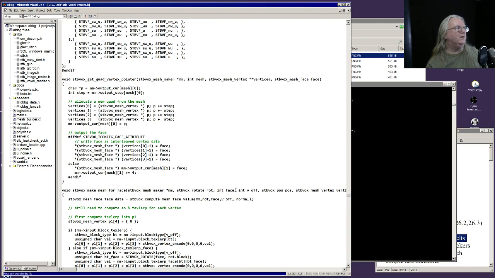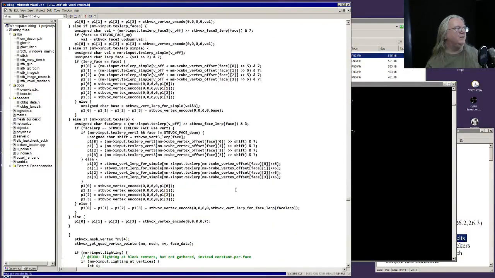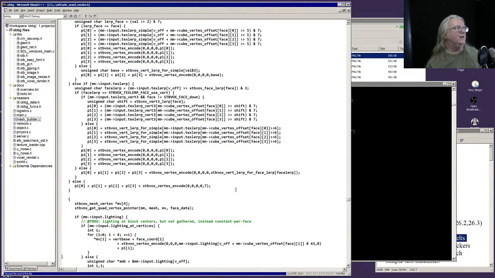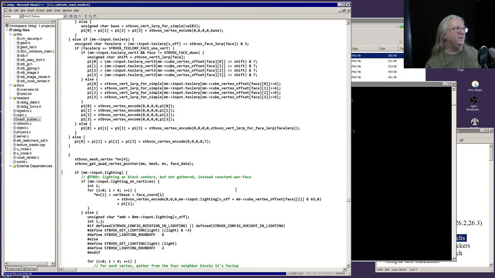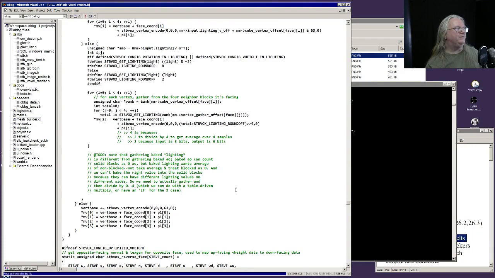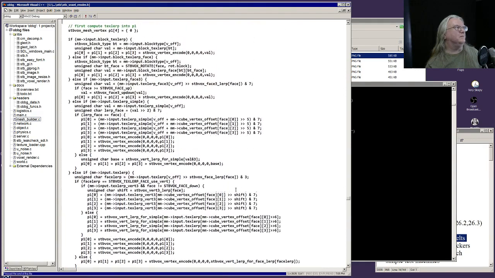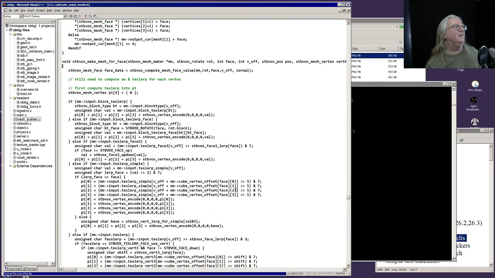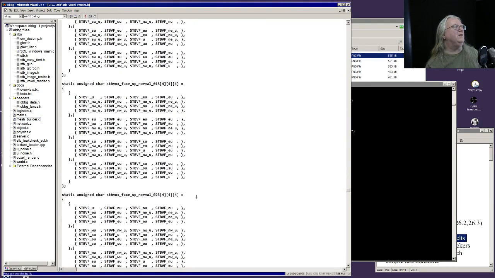Make mesh for face. So they compute texture for each vertex. Somewhere we store, somewhere we build the face data. Where do we build the face data? Maybe we've already made it. Oh, compute mesh face value. Compute mesh face value.